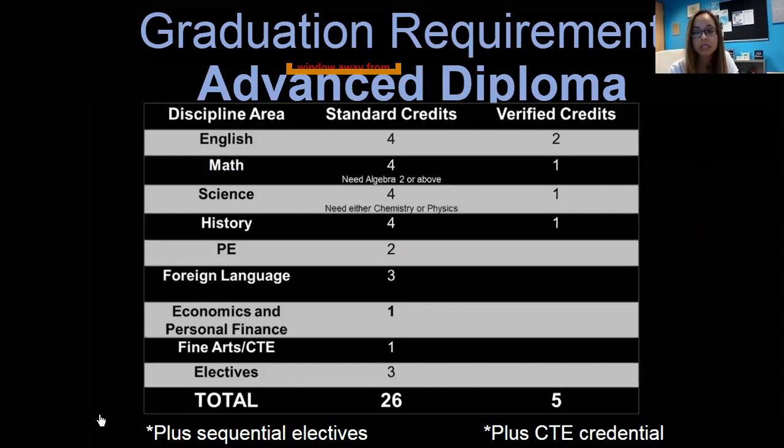Okay, and now for the difference between a standard diploma and an advanced diploma. For the advanced diploma, you need more courses, more credits. In English, you need 4 of those. For the standard, you needed 3. I'm sorry, for standard, you still need 4 English credits, but the difference is math and science. So for math, you need 4 credits, and then for science, you need 4 as well. So that's the difference for the advanced diploma.